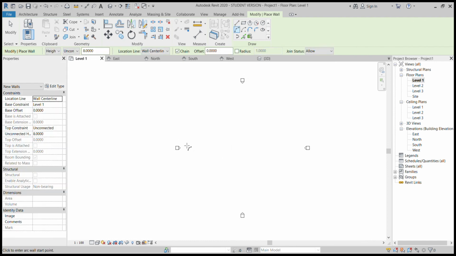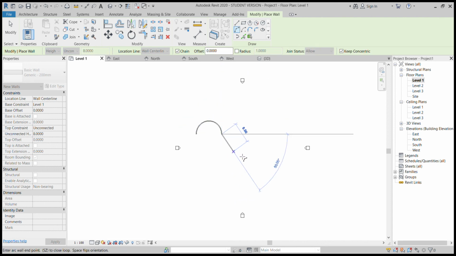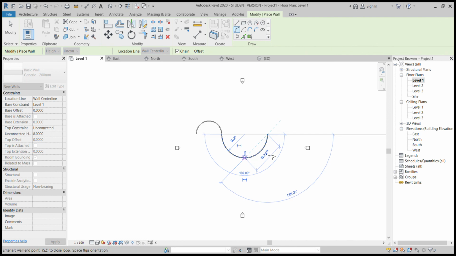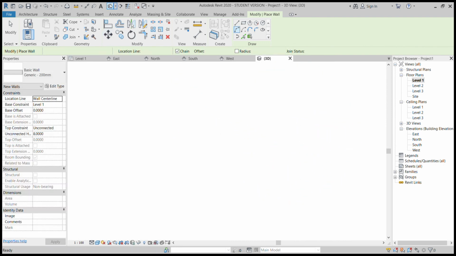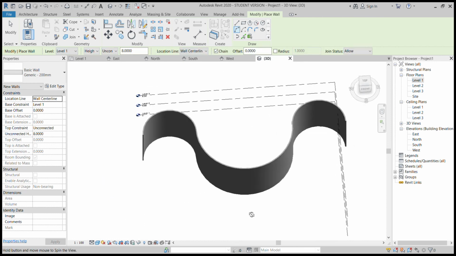I'll show you how. You select any point, and then you select the second point, and then you can go circular like this. For example, if I want to make a wall which looks like this, and the second one would look like this, and the third one would be like this. And obviously the chain is on, so it's going to keep on going on and on and on. If I go to my 3D, see, this is the wall I just created.